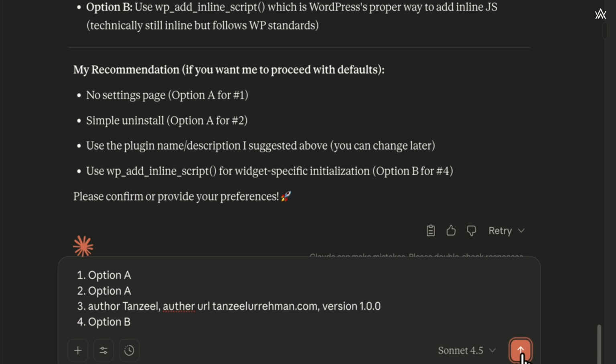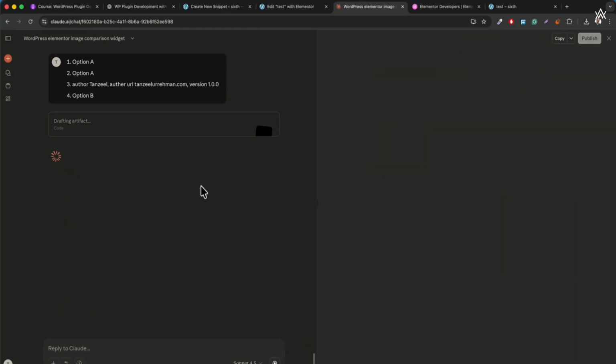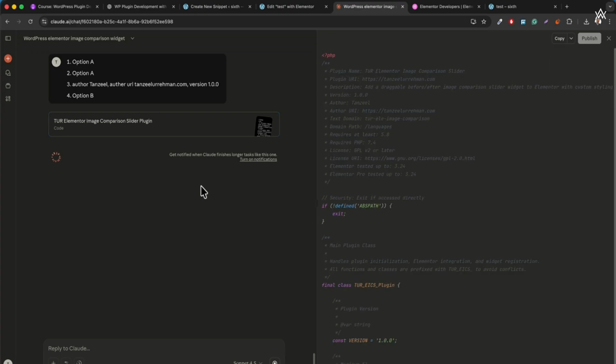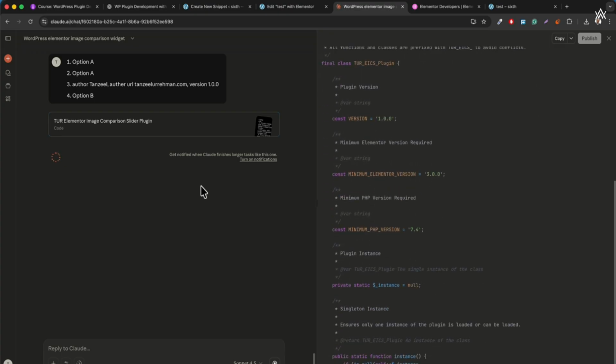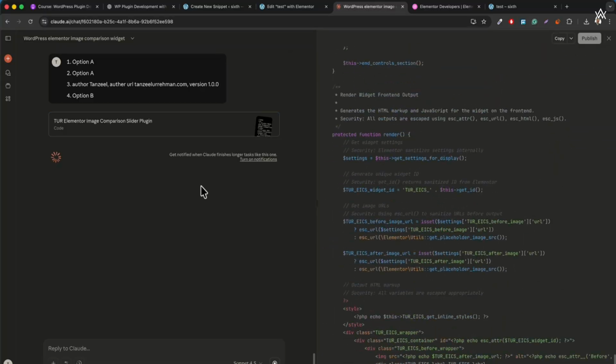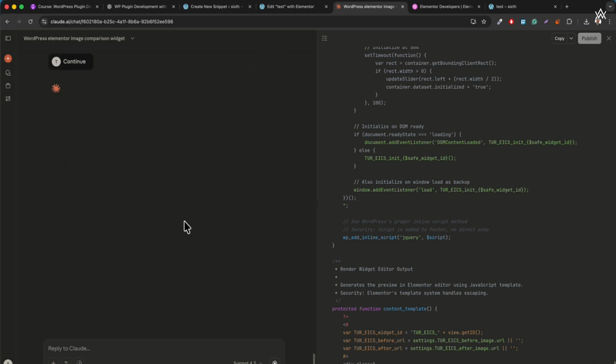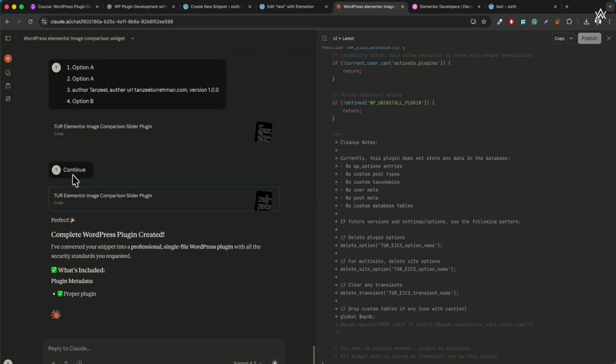All right, please confirm. I'm going to give it a send, and let's hope for the best, and see if Claude creates the complete plugin without reaching the limit now. Okay, you can see it says the response paused because Claude reached its maximum length for a message. Hit continue to nudge Claude along. So I'm going to click on continue. Now you can see that the plugin is created.